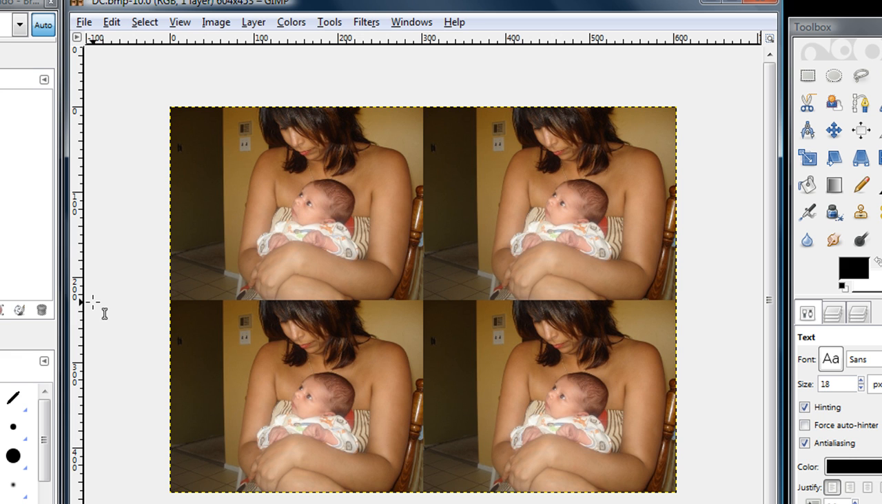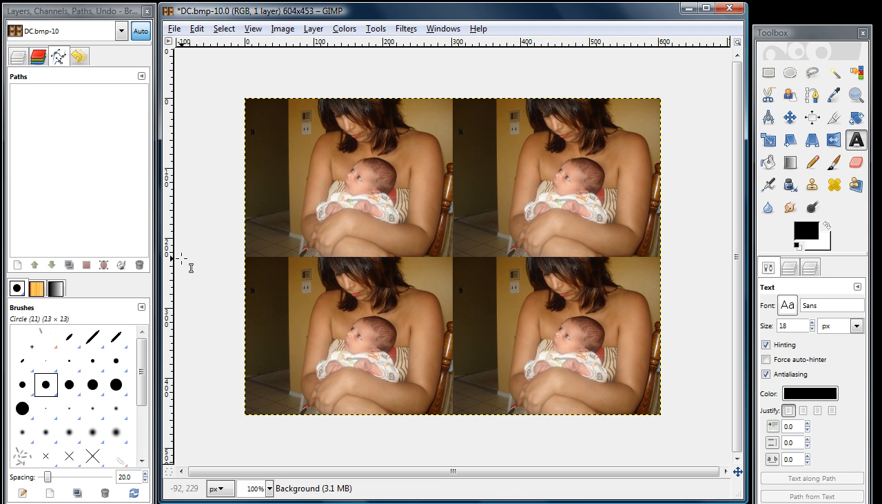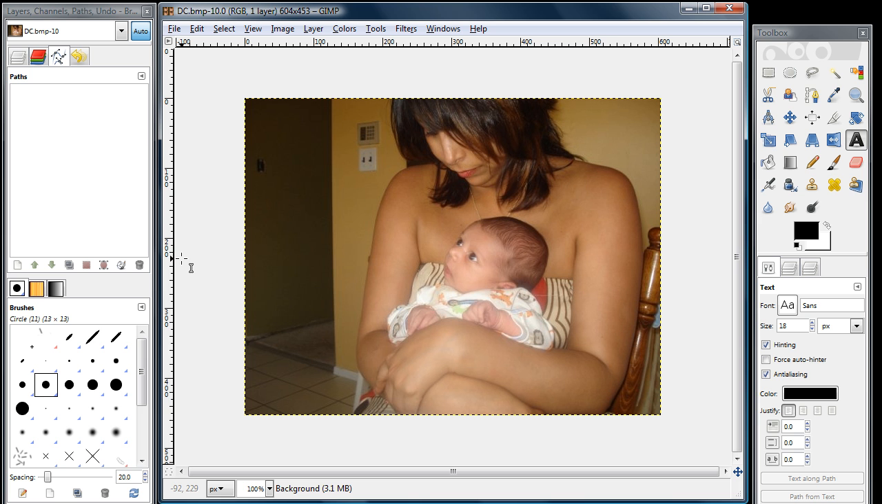A good example to use this would be if you wanted to print an image, but instead of just printing one big image, maybe you want to print 4 or 16 images on that same sheet of paper. So at this point, I'm going to hit Control-Z to take that effect off.